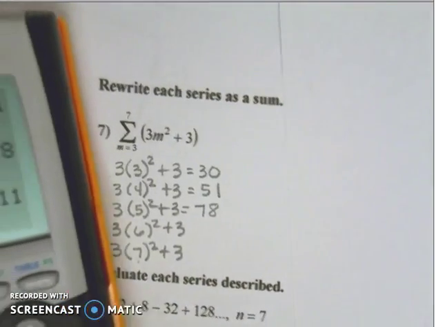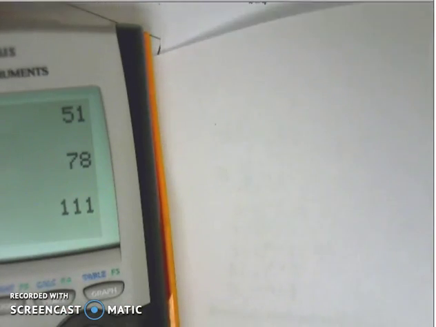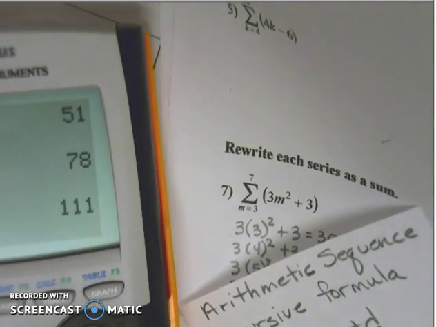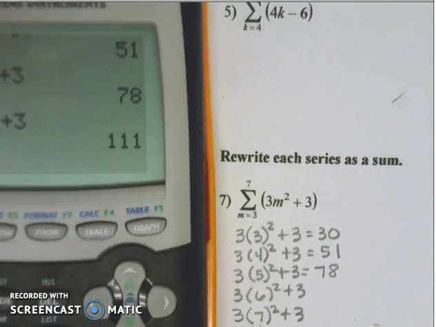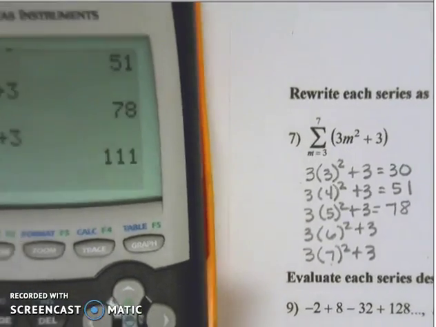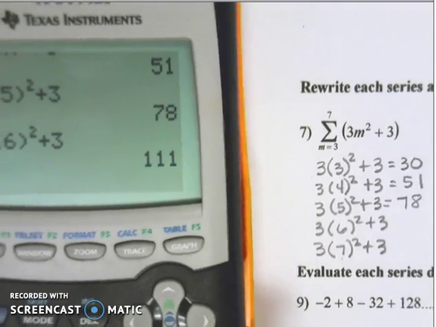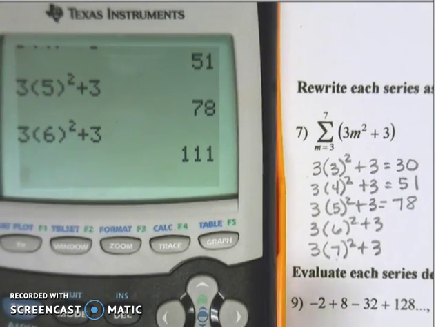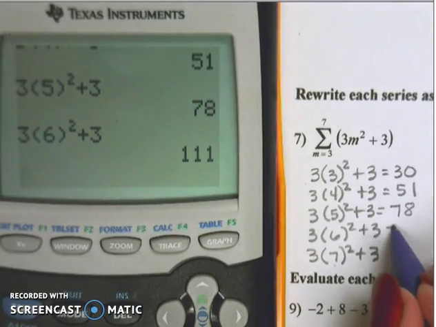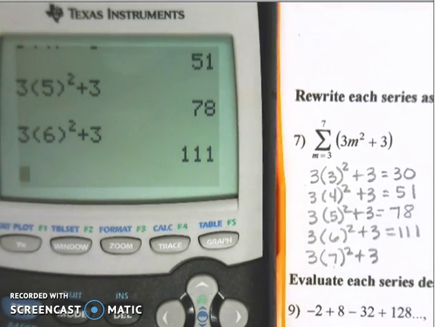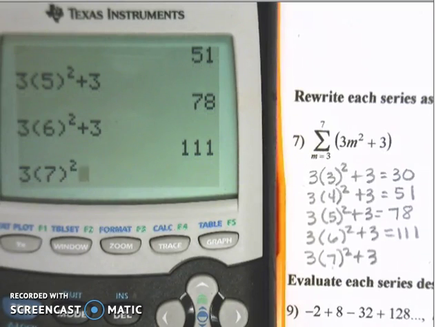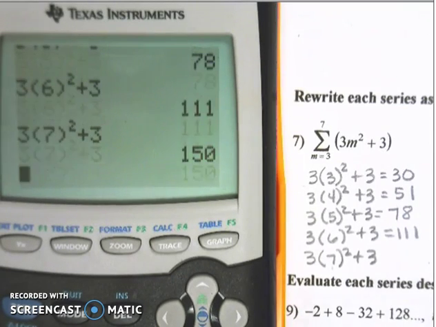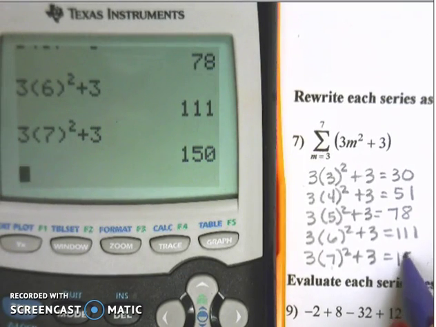111. Oops, sorry. I dropped stuff. I apologize. There we go. Up and over. So now you can see them both. Equals 111. 3 times 7 squared, 49 times 3 plus 3 more gives me 150.